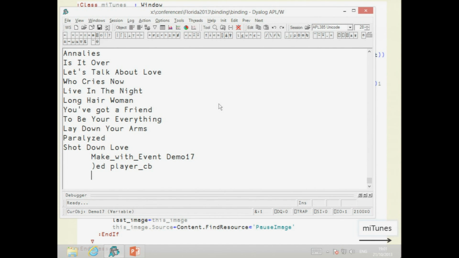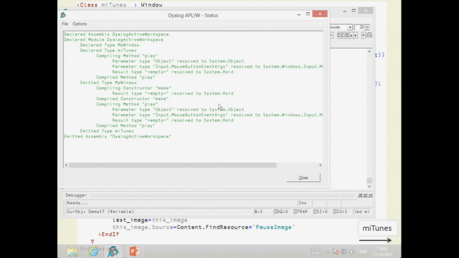But what we've had in APL for many years is this export to memory thing. And you may have seen that if you've done any .NET work. What that does is create an in-process, in-memory assembly. And I can just do that now with a little I-beam. And that just creates the metadata for that MyTunes class.